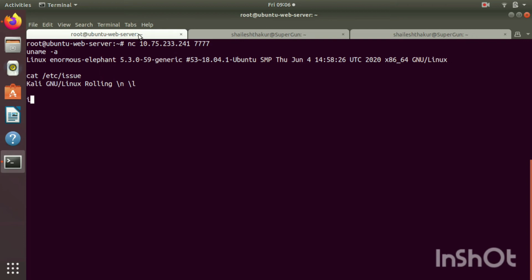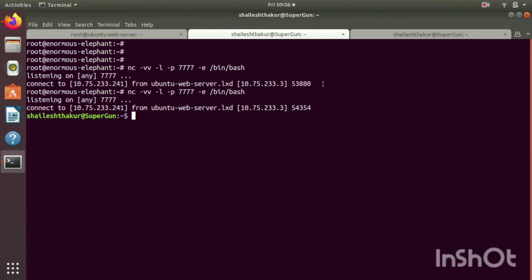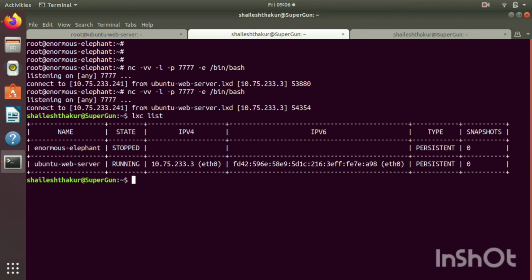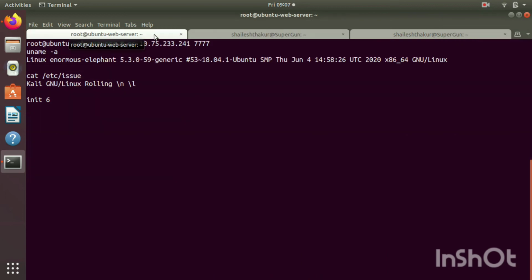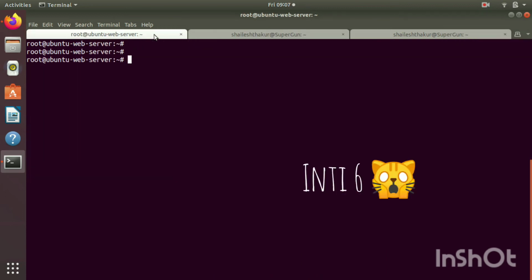And let's reboot it from here. Is that possible? Yes, it is possible. So when I do init 6, it goes to run level 6, which is reboot in this case. So when you do lxc list and check, your server is stopped. It will be starting in a few minutes. So let's use this in a very careful manner. init 6 is really, really dangerous. It's like rebooting your machine.